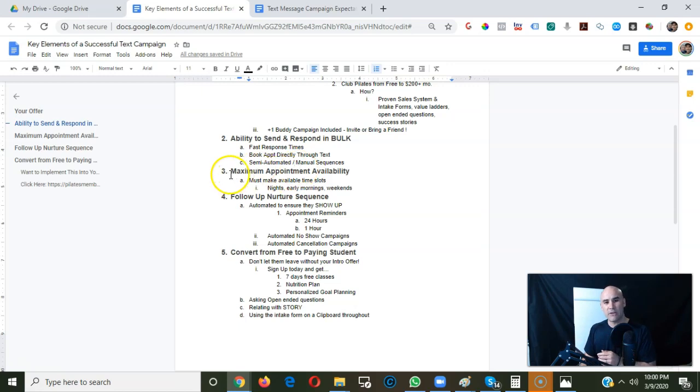Knowing that, here's another key thing. You need to have maximum appointment availability for your studio. Another thing that hinders studios that I've seen is they only make available a few time slots here and there. You need to be mindful that if we're going to try and get maximum students back into the door, they're going to want the ability to come in at times that might not be convenient for you. So in order to get as many people back in the door, we need to open up as many appointment slots as possible. That's early mornings, that's later evenings, that's weekends.